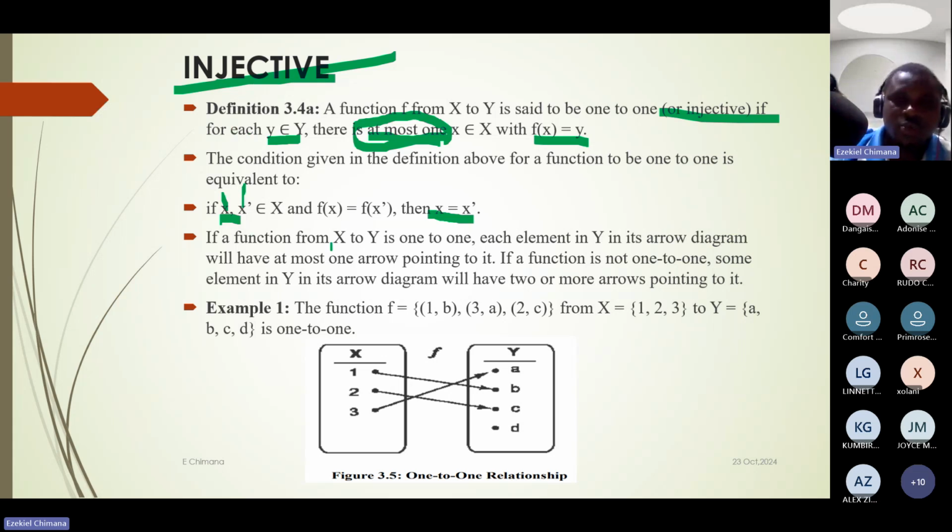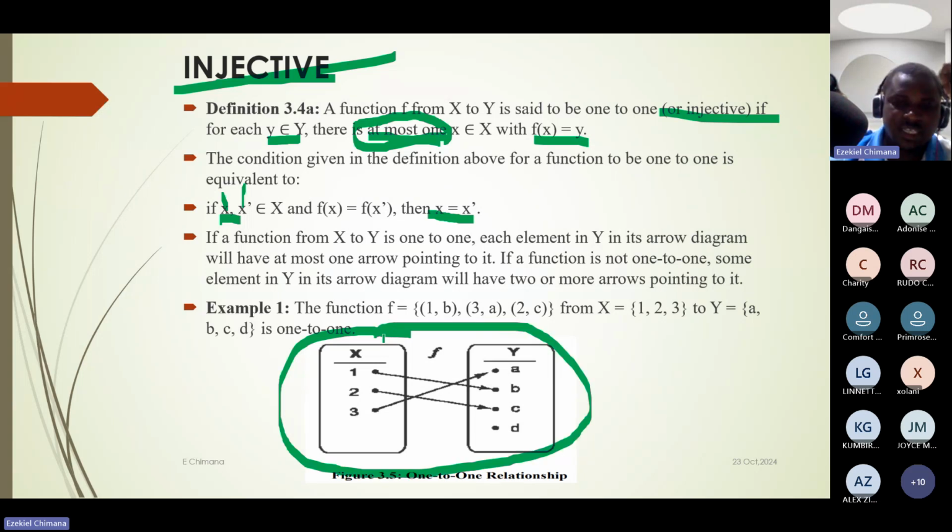So if a function from X to Y is one-to-one, then for each element in Y in its arrow diagram, we have at most one arrow pointing to it. If you look at this one, you can say it's a one-to-one relationship, or an injective function. Why? Because here we've got only one arrow coming from this side, and here only one, and here one. Some of the values within the range have no value mapping to them. So this is an injective function.